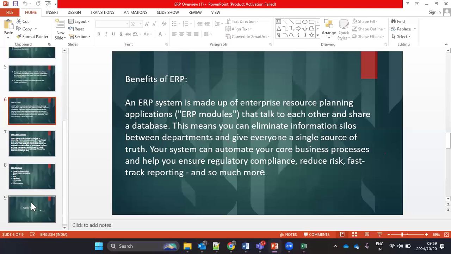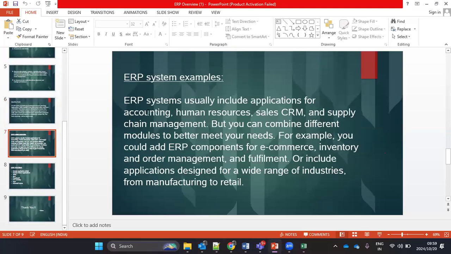Okay, so let's quickly move on to the next slide. Yes, so we have some examples here for the ERP systems. An ERP system usually includes the applications for accounting, human resource, sales, CRM, and supply chain management. But ultimately, you can combine different modules to better meet your needs, right? You can't maintain different systems every time you want to maintain the info. So that's where Oracle Fusion HCM is implemented across the modules, where you can maintain everything. It could be your core HR, absence, or a CRM system, or supply chain management, manufacturing, everything can be maintained in Oracle Fusion.